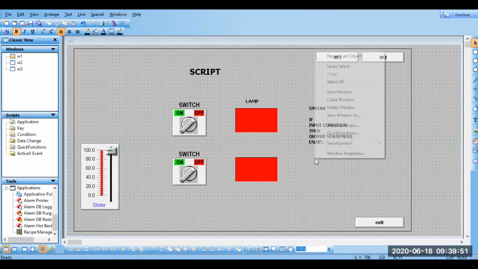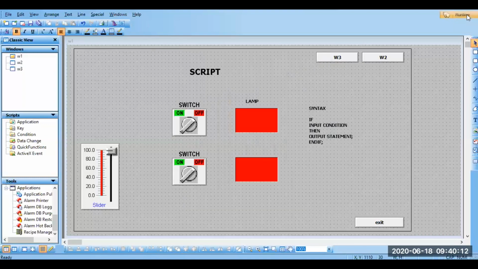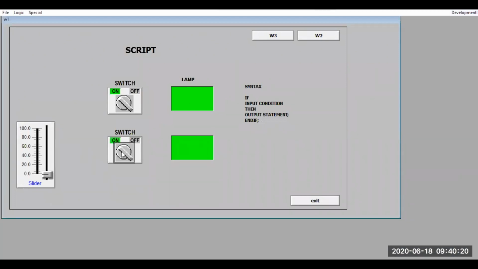Now what I need to do is include that in a statement. You can write L2 equal to 1. Fine. So here also you need to type L2 equal to 0. That's it. Validate. Okay. Go for runtime. Right. So now turn on, both will be on because I have written a statement like that. There was an OR condition. Okay. So now if you turn off, it remains in on condition because this one is on.